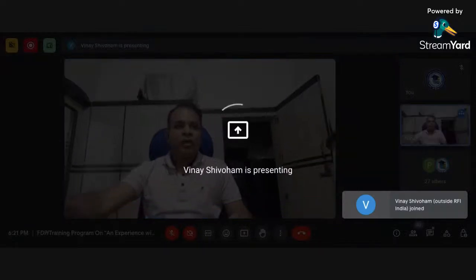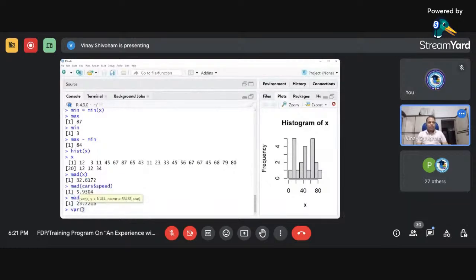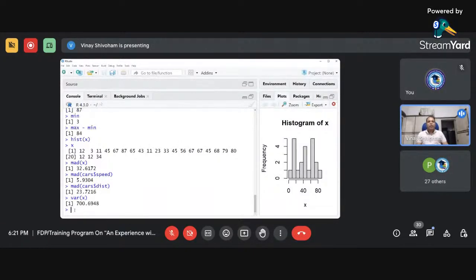So here it is. I want to find out the variance of x, which we have already printed a few lines above, and we will press enter. You can find the variance is 700.6948. Similarly, we can find the variance for cars dollar speed.